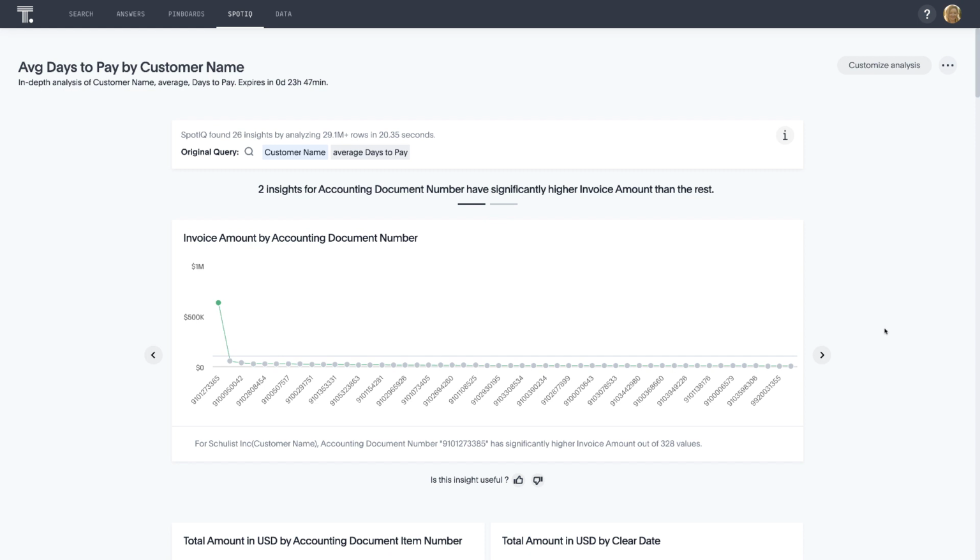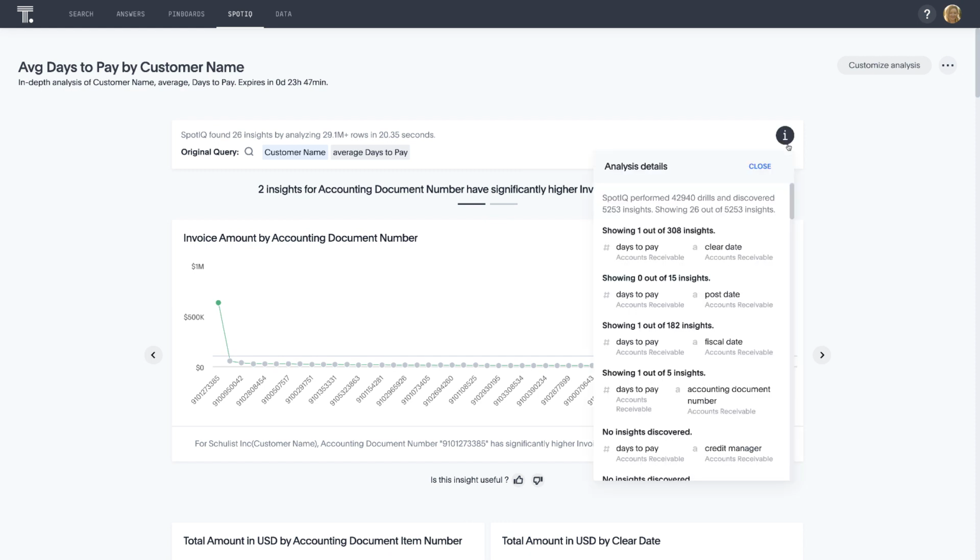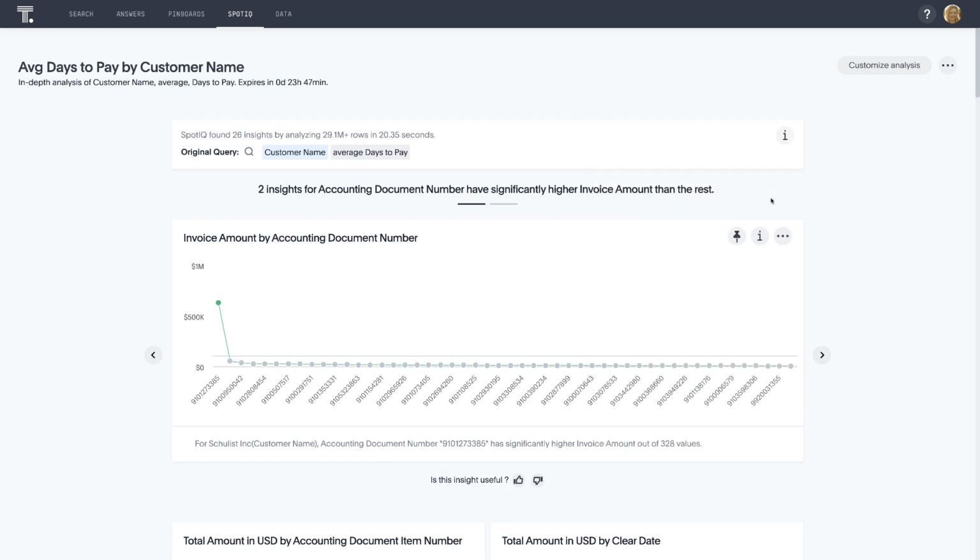So you can see that in a matter of seconds, SpotIQ has actually discovered about 26 insights by analyzing about 29.1 million rows of data in about 20 seconds. You can also see that we performed about 42,940 drills. So imagine asking a question and drilling down 42,940 times. No human has the ability to do that. So it's almost using AI as a brute force engine to surface outliers from very, very large piles of data that's always growing. This is a great productivity tool, especially for analysts to find those proverbial needles in the haystack, as it were.